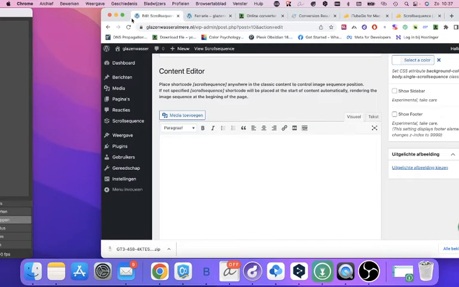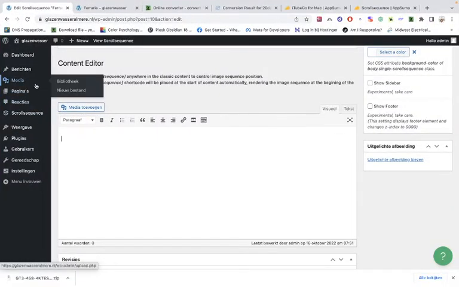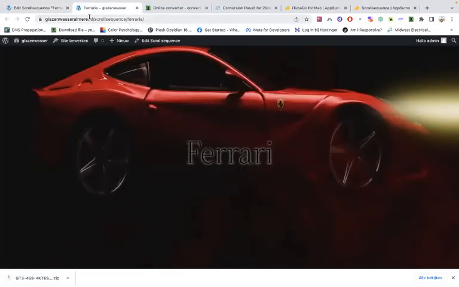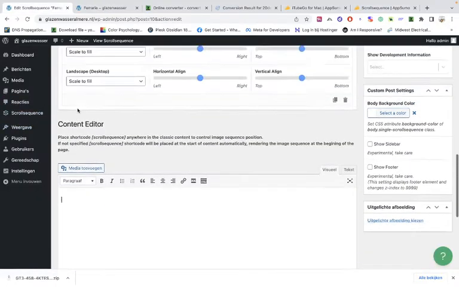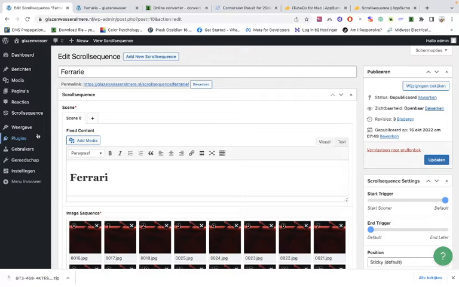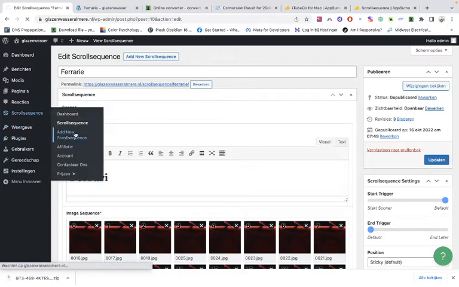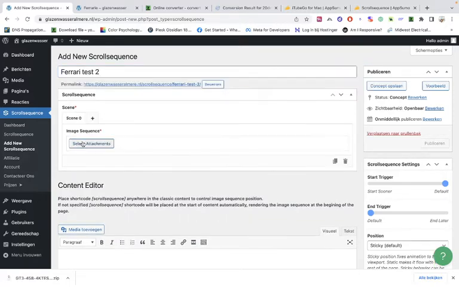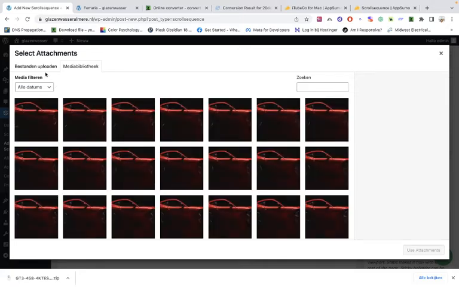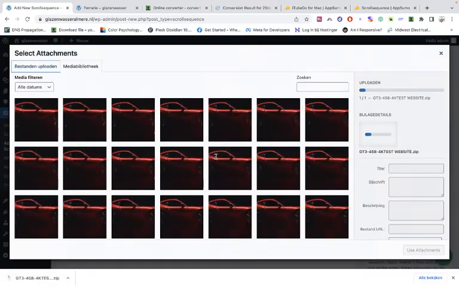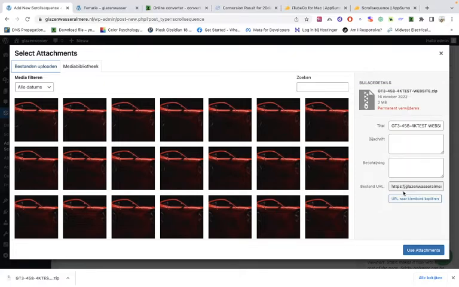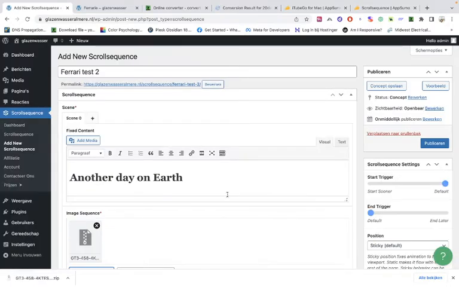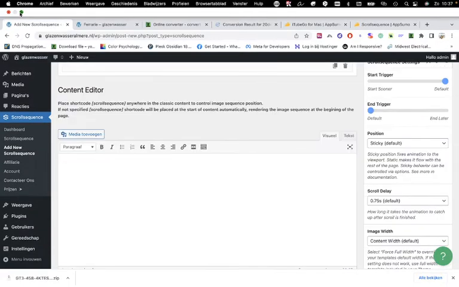And you go to the website, then first you have to install Scrollsequence. So we are going to add a new one, add the new Scrollsequence. Add the Scrollsequence attachments, upload media, and it's not going to work. Yes, it's going to work. No, it's not going to work because it's a zip file, so you have to unzip it first.